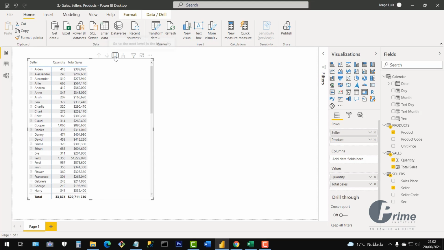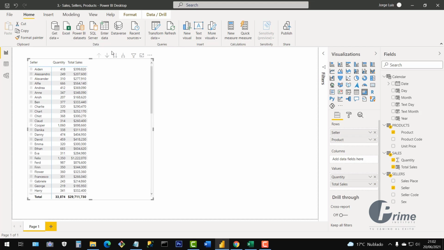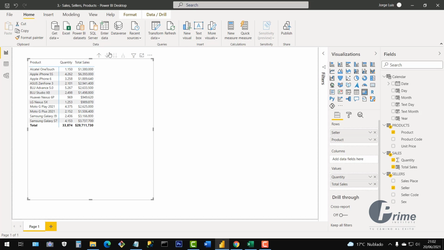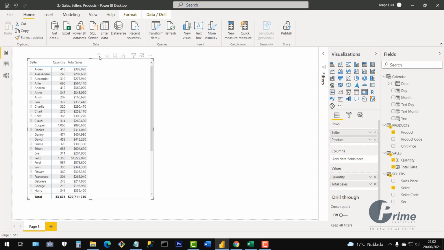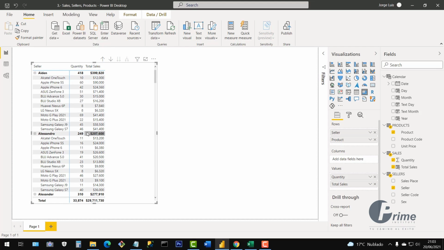So far, we have the totals in the upper part. For instance, this is the first seller. This is all the products he sold, and this is the quantities sold, and this is the total amount. And this is all the total sales, and here we have the total sales made by Adrians. This is Alexandro, and here down we have all the rest. And this is the main total for the quantities and for total sales.